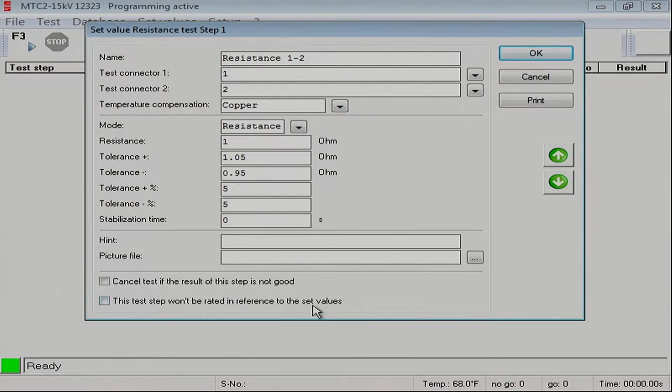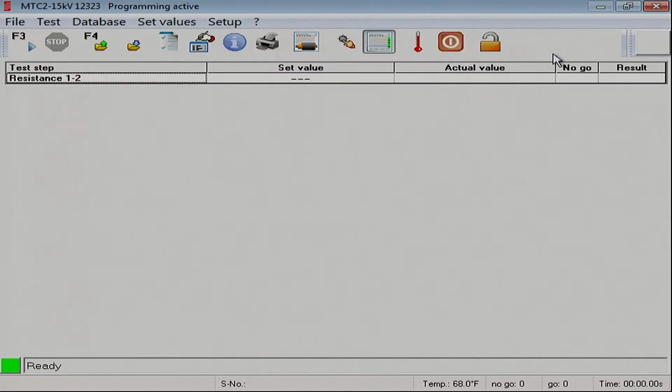So let's talk about set values. Set values are these things here, the resistances that we have and the pass-fail criteria that we have. So that's what set values means. So let's check this box, and we'll say OK. Now we have our first resistance step.